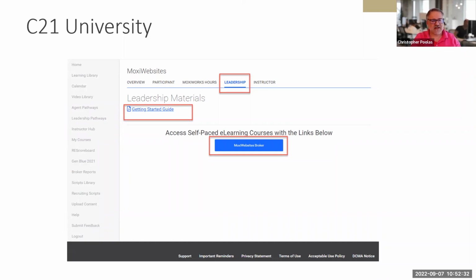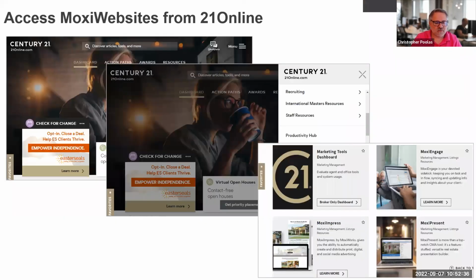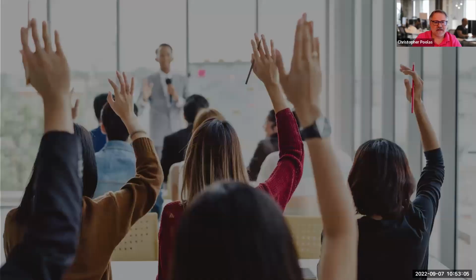It'll have extra things, but there are links there that'll walk you through step by step so you can create your own website. And then, how do we get to Moxie websites? Through MoxieWorks. So we're going to go to 21 Online. We're going to click on the menu in the upper right-hand corner. We're going to scroll down to the Productivity Hub, and then we're going to click on MoxieWorks, and that'll bring us there. And we get to websites by clicking on websites, either in the top link in Moxie, or if we click on our picture on the right and go down, and then click on websites from there.